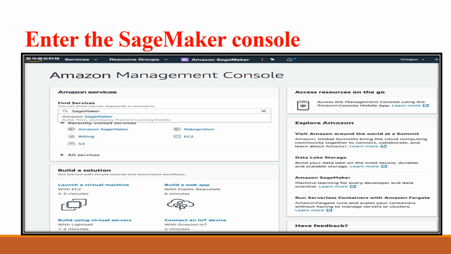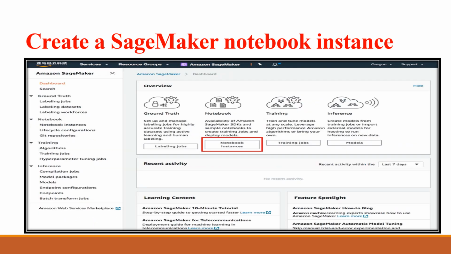To do so, open the Amazon Web Services Management Console and start typing SageMaker, so that you can select Amazon SageMaker to open the service console. Once this is done, you can create a SageMaker notebook instance. For creating this, go to the Amazon SageMaker dashboard and select Create notebook instance.